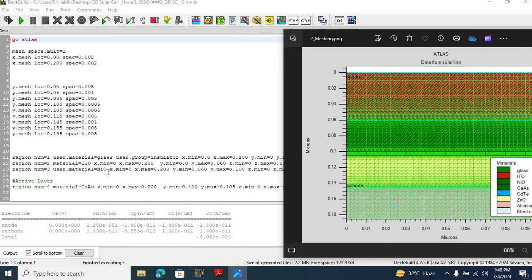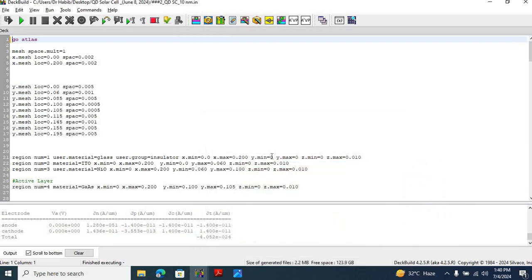Also, nickel oxide is not a built-in material inside Silvaco TCAD. So the way we introduce it, and I have posted a separate video on this as well, is using this command: user.material is equal to nickel oxide. Then we define the dimensions of the nickel oxide layer. For all these layers, I have defined the x dimensions and the y ranges, and also, as you can see over here, the z range. As I already told you, my structure runs from 0 to 10 nanometers in the z direction.